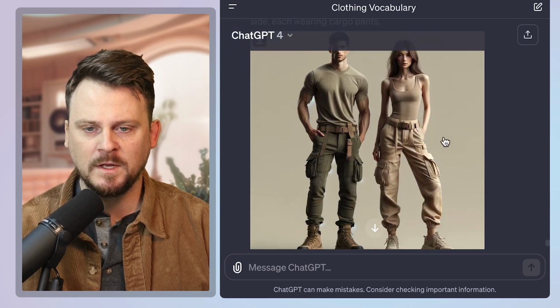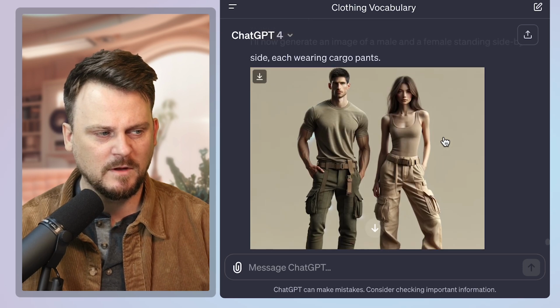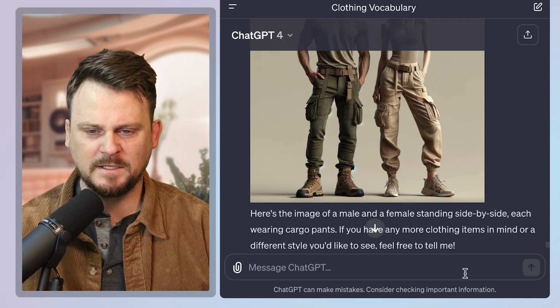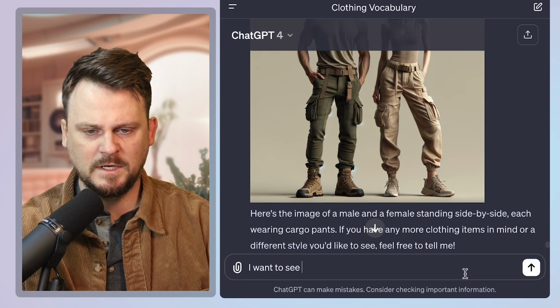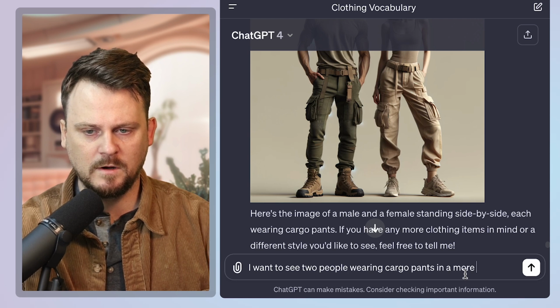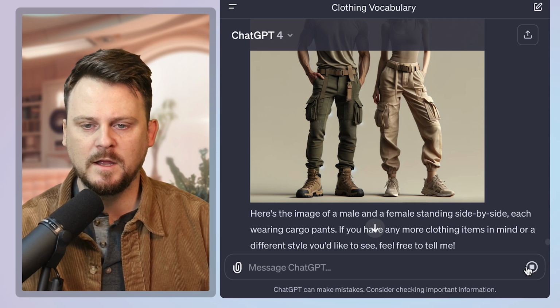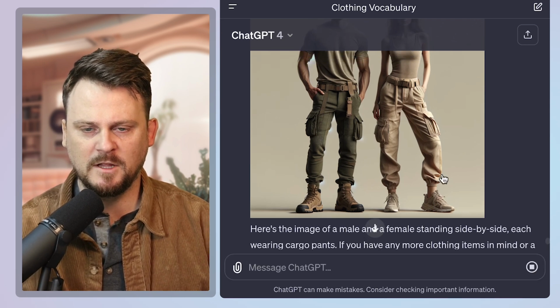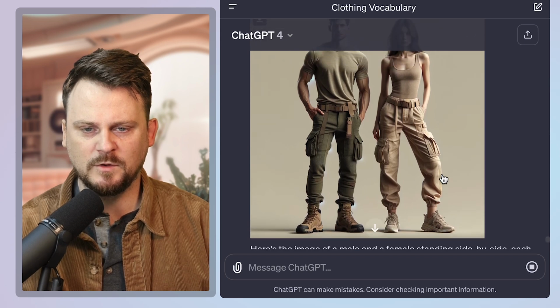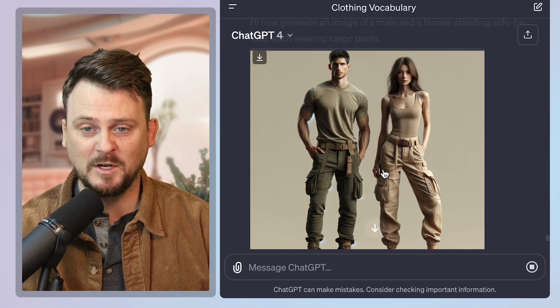Okay. All right, so they're kind of full military, these two. I don't know. They almost look like fake humans here. Let's see. I want to see the two people wearing cargo pants in a more casual, realistic way. Let's see if we can get a better image here, because I feel like this is a photo shoot. They are cargo pants, but I don't know. It looks like they're both in the military and they're taking a break.